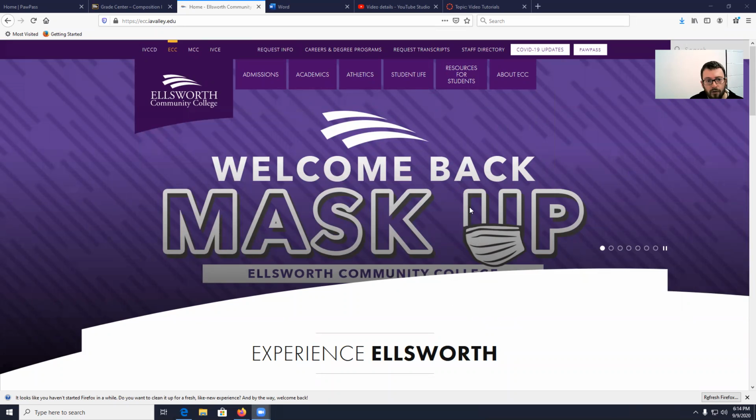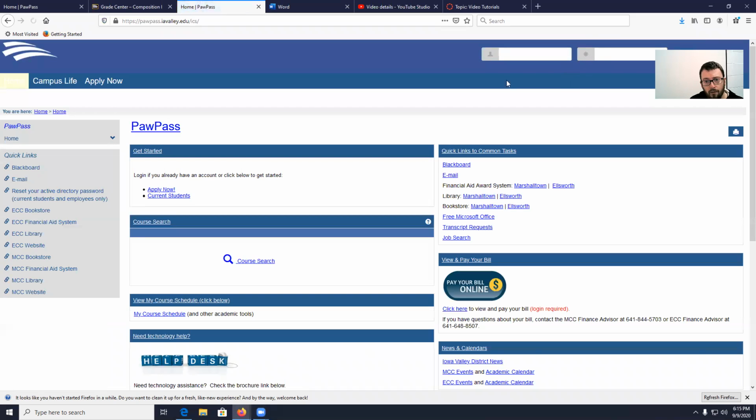The first thing you want to do is go to the Ellsworth website. We're going to go up here to where it says Paul Pass. You're going to left click on that with your mouse. Of course, you want to do all of this on a computer. I think you can with a phone as well, but everything is always going to work better with the computer. So try that first.